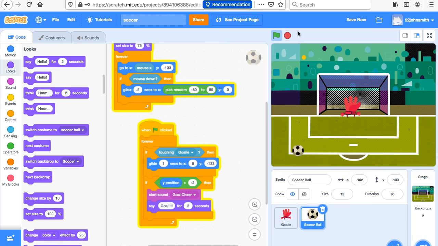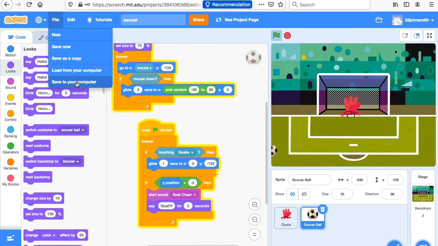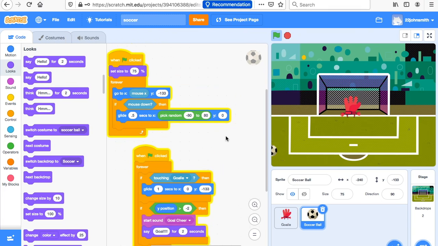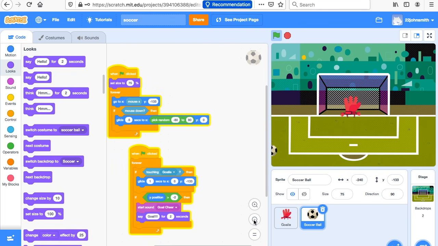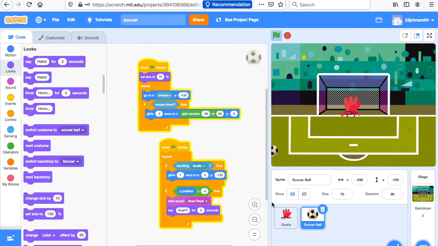So when you're done, you make sure you put soccer on the top. You click save now. If you're having any problems and your game can't save, you go file and then save to your computer, and you could download it. And then please take a picture of this. And if you need to zoom out, you click over here and you zoom out. And please take a picture of both sprites. Take a picture of the ball sprite so I could see it.